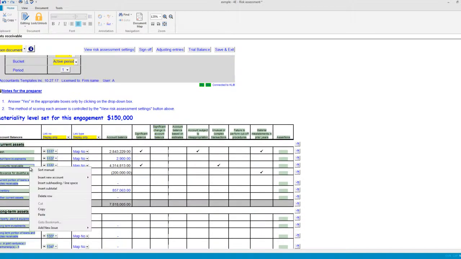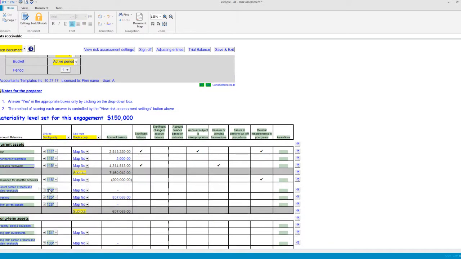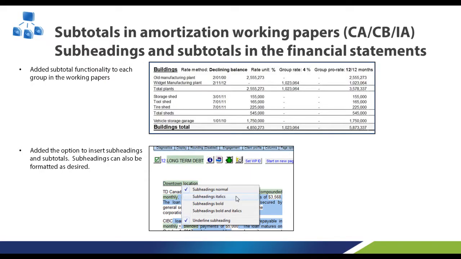and the option to add subheadings or subtotals. Subtotals in the amortization working paper and subheadings and subtotals in the financial statements. We have added the ability to include subtotals in the amortization working papers and the option to insert subheadings and subtotals throughout the financial statements.